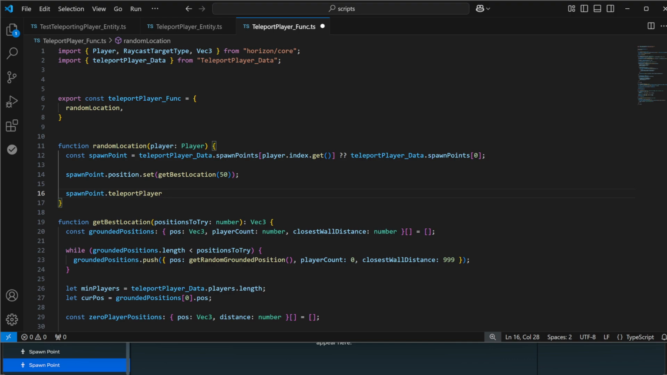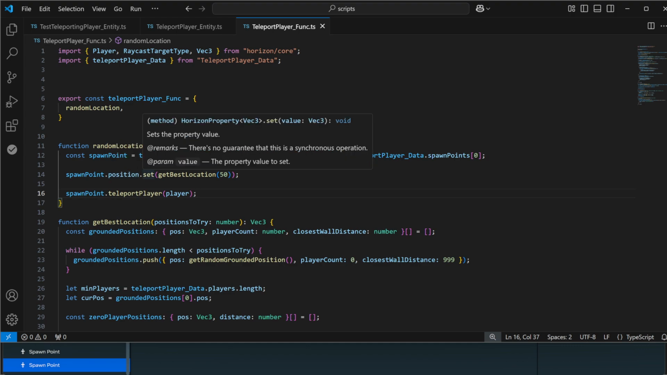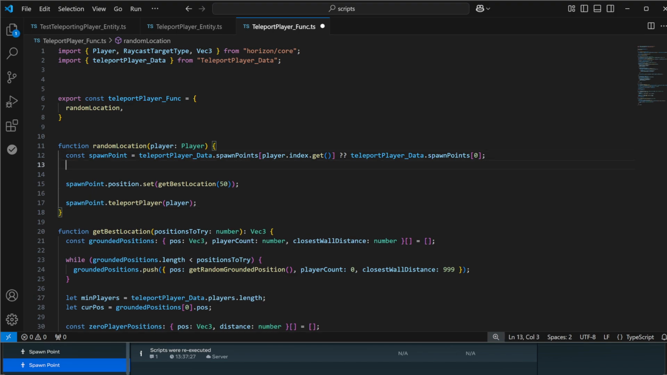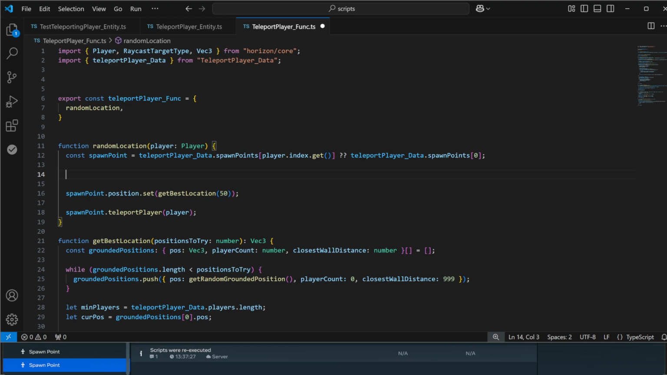So spawn point.teleport player parentheses, and then the player we want to teleport, just to prove that it doesn't work. Control save. Okay. Also, noting that the player's index is probably based on the NPC gizmos too. So technically we would need additional spawn points for every gizmo, or player NPC avatar, that it arrives.